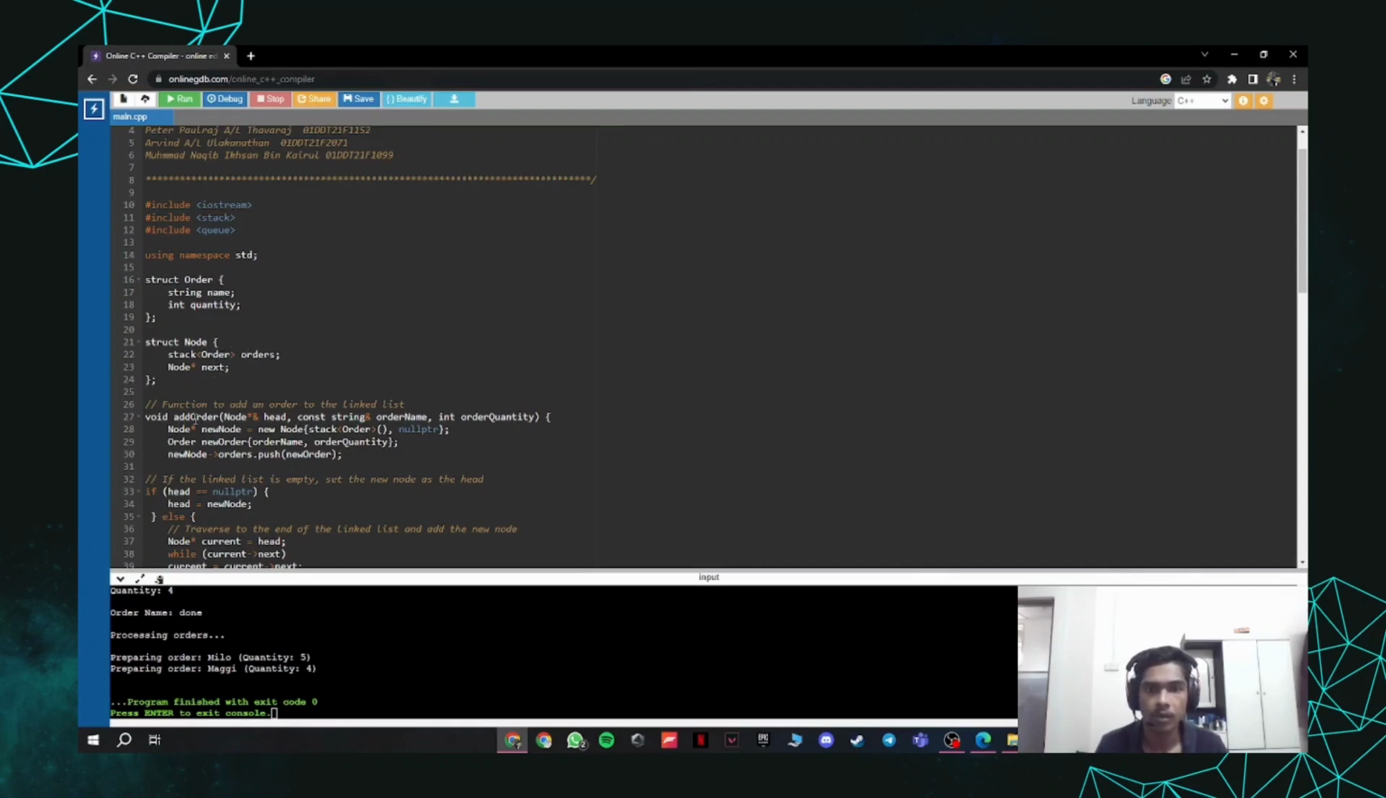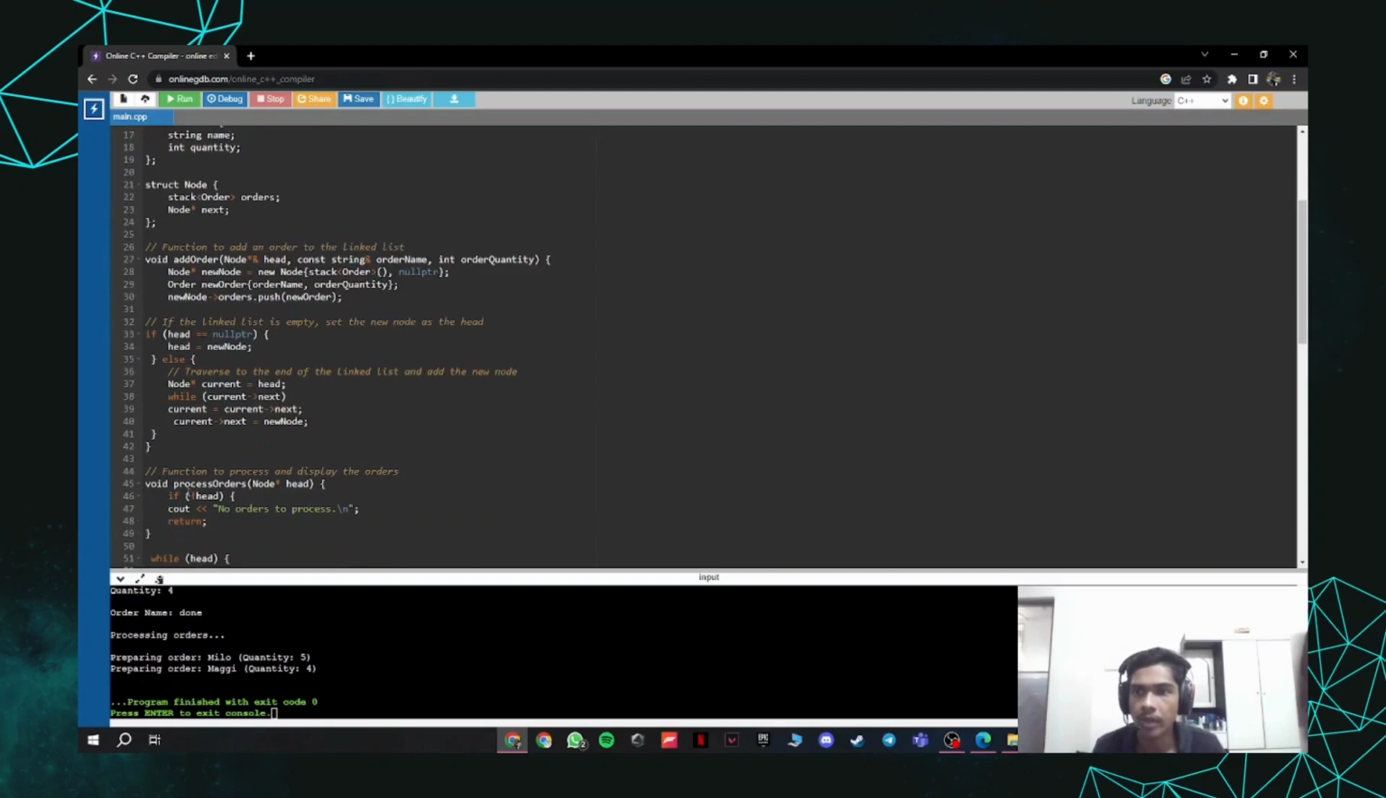Third is the void addOrder function, which is defined to add an order to the linked list. It creates a new node and initializes it with an empty stack and a null pointer. It creates a new order object with the provided name and quantity. If the linked list is empty, the new node becomes the head. Otherwise, it traverses to the end of the linked list and adds the new node.